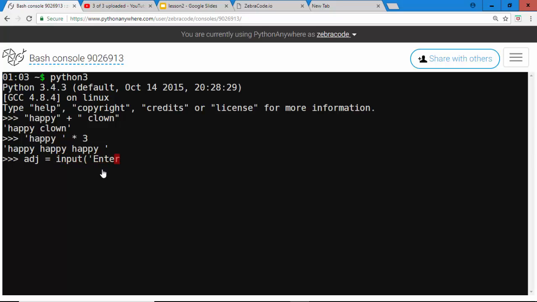And now let's go ahead and use our input command. And remember, anything coming in from the input is a string, and I'm creating a variable called adj, and it's going to be equals the input of enter an adjective. So the prompt back to the user is enter an adjective, and I can enter the word happy here.